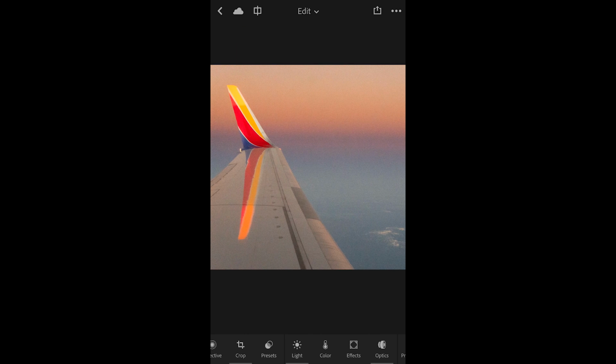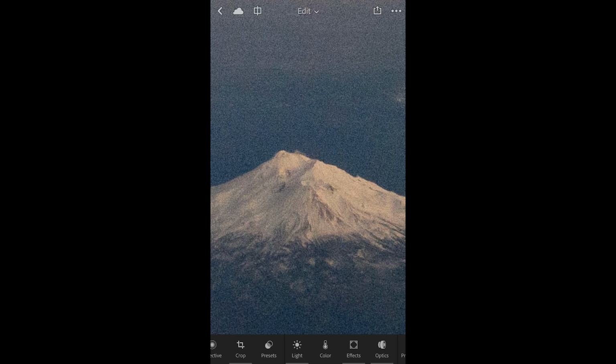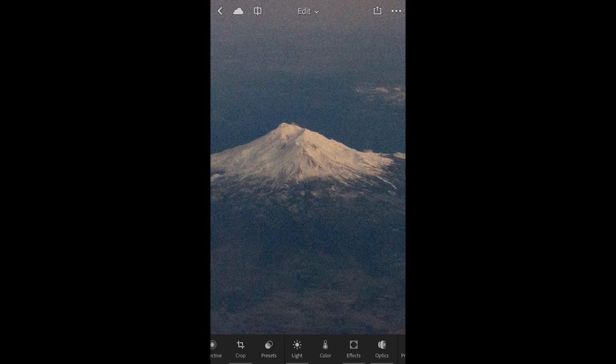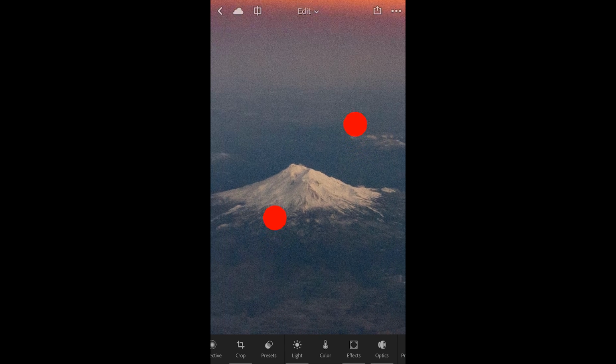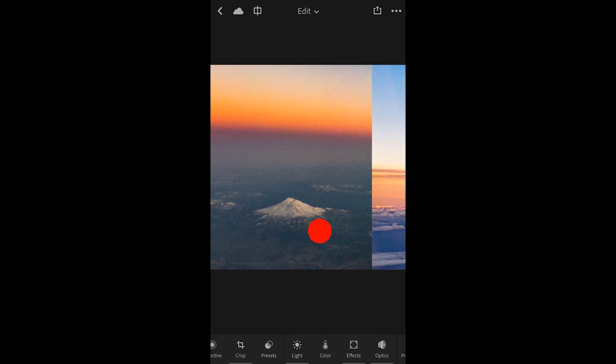If I want to zoom in on an image, I can do so by double tapping. If I want to zoom out, I can double tap again. Or I can use the pinch gestures in order to zoom into a specific location. And then again, either use the pinch gestures or just double tap to zoom back out.